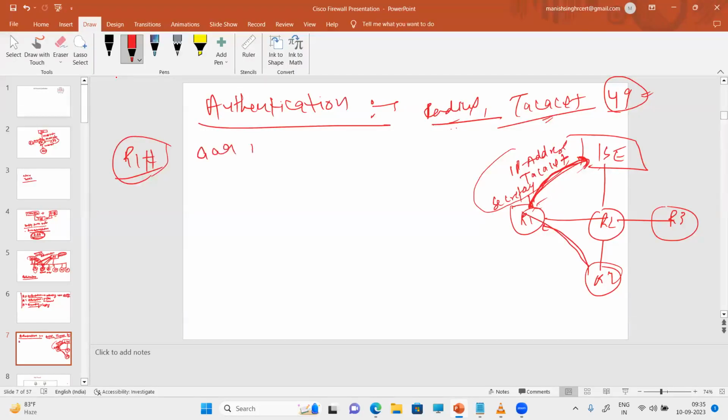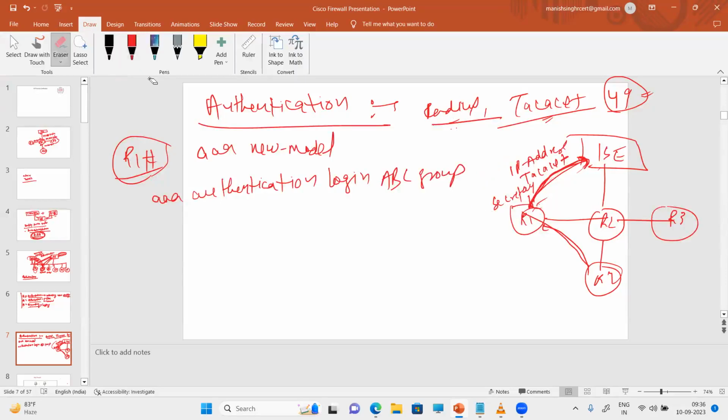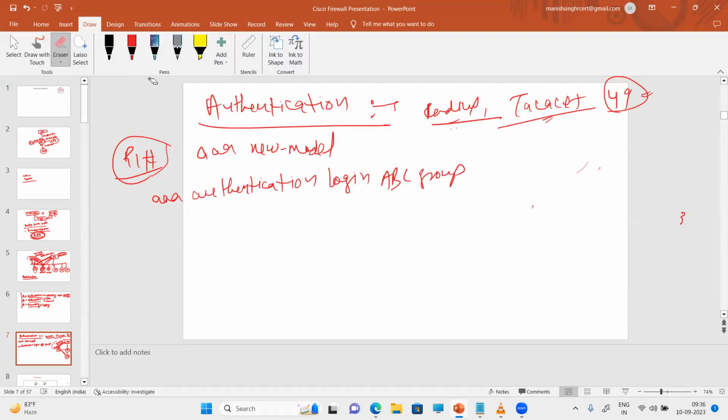So, aaa new-model, and then we need to mention aaa authentication login, creating one group, ABC group, TACACS+ and local. This command is required on my router to validate. Whenever a user belonging to this ABC group tries to log in by TACACS, the connection is forwarded to the ISE server. ISE will validate, and if it is successfully validated, then that user will get access to this R1 router.